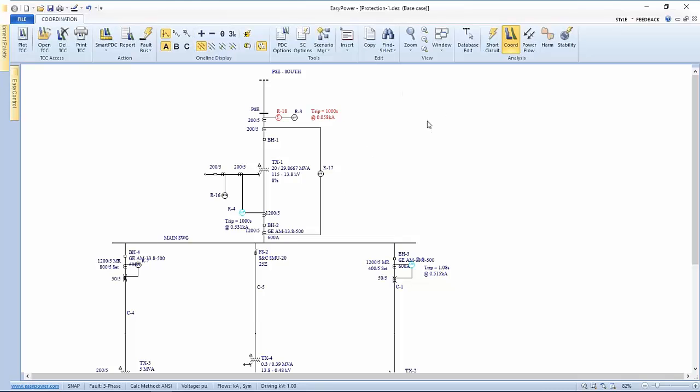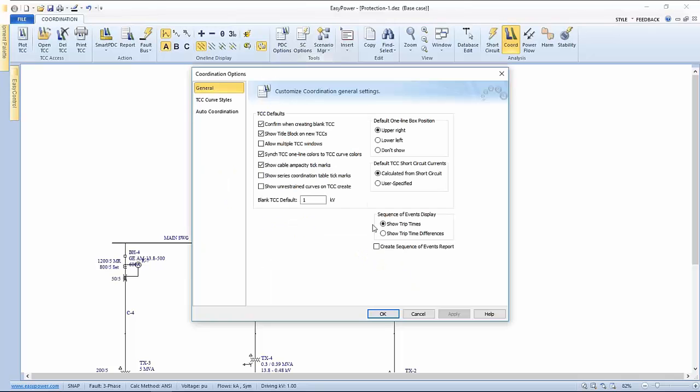Now, as I indicated, it's not a bad idea to show this information so you don't have to keep zooming back and forth in the one-line diagram. Show this information on a report. I get to that report under the PDC Options icon, create sequence of events. So I'm in the General Options, right-hand column, bottom checkbox, and Apply.